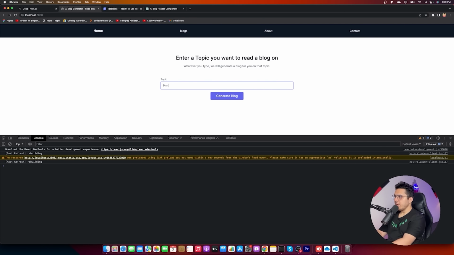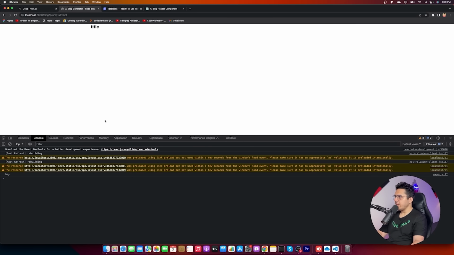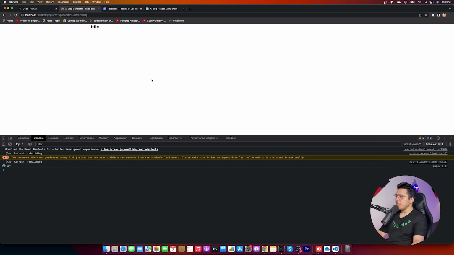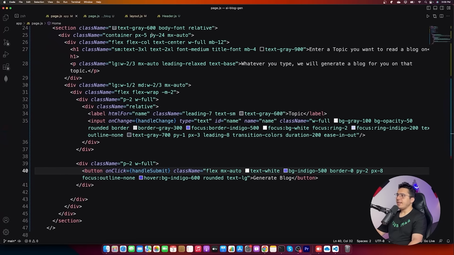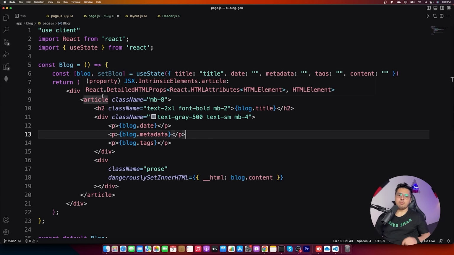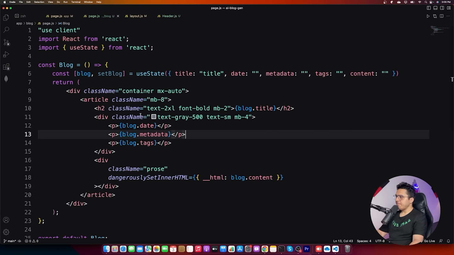And now if I say prompt, I know the spelling is wrong. The prompt is equal to prompt is coming. So I'll say generate a blog, simply generate blog, and this is being passed as a string input. Now my task is to simply get this prompt here and generate a blog on that topic. How do I do that?